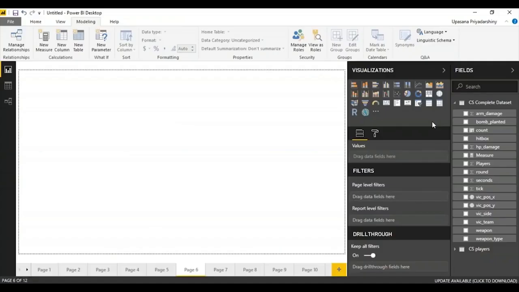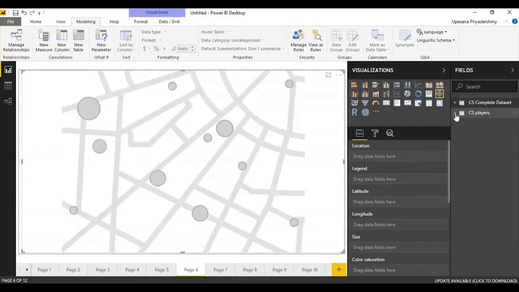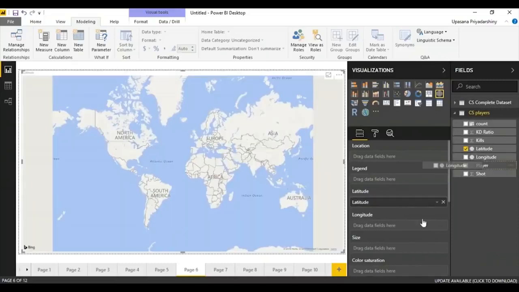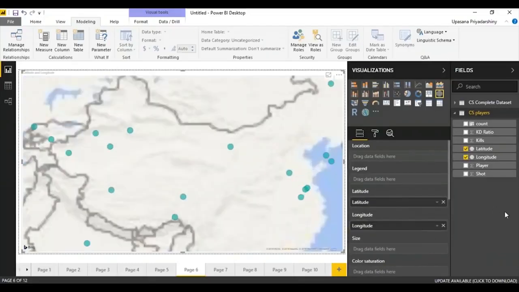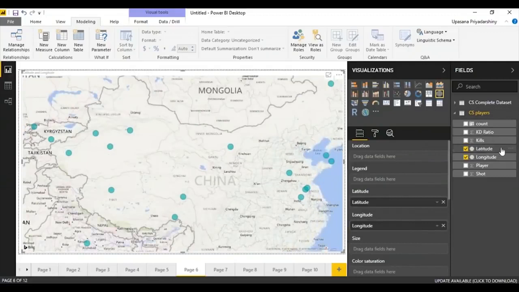Now we can be using a number of maps here. The filled maps here are where you can show data density on certain states. But we'll be using the regular map because we don't honestly have so much data. So we'll be plotting where the players come from, latitude as the latitude, longitude as the longitude. For that, you'll have to categorize the latitude and the longitude as latitude and longitude in the data view.